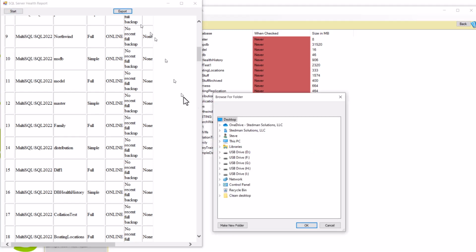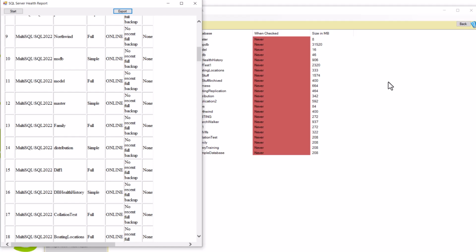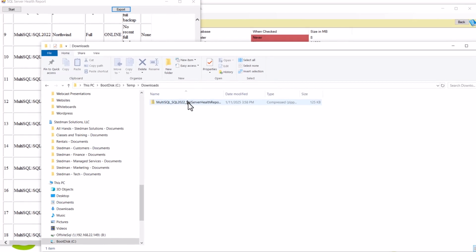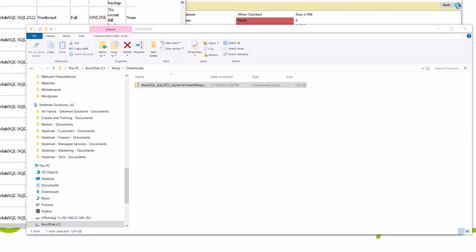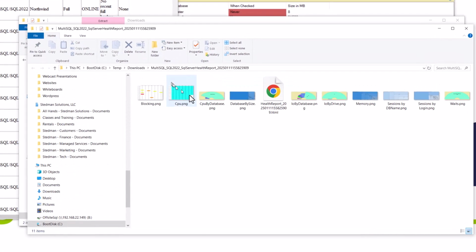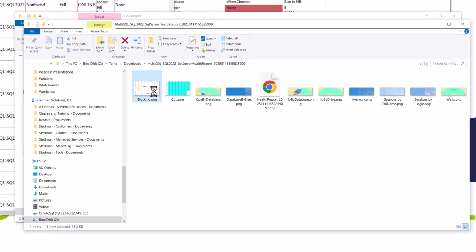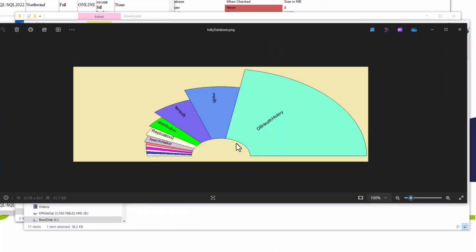And what we can do is we can hit export. And if we export to, I'm just going to go into C Temp downloads is my folder I'm going to put it in. And when it's done, it pops up with a zip file. We'll then go and extract that zip file into a folder. And what we get is all of the charts that we just saw as PNGs that we can then use for different reporting purposes.